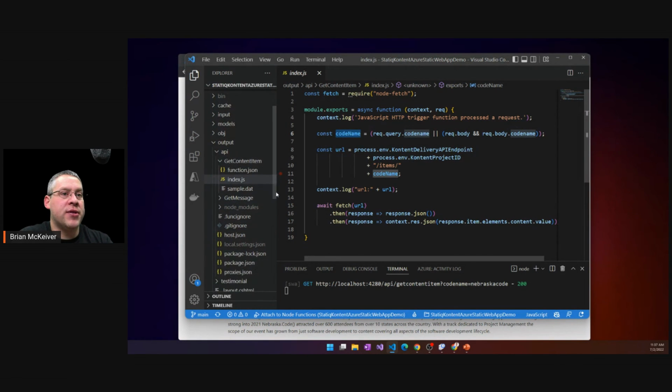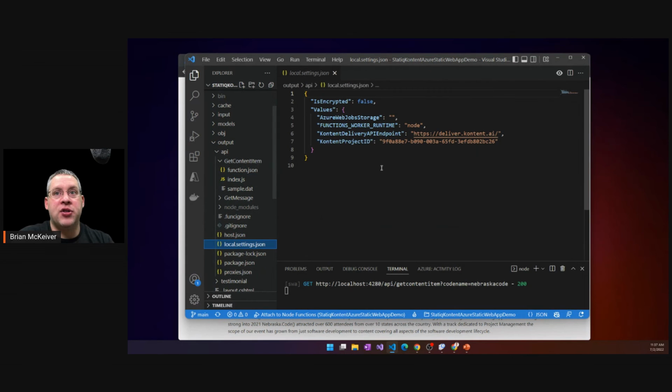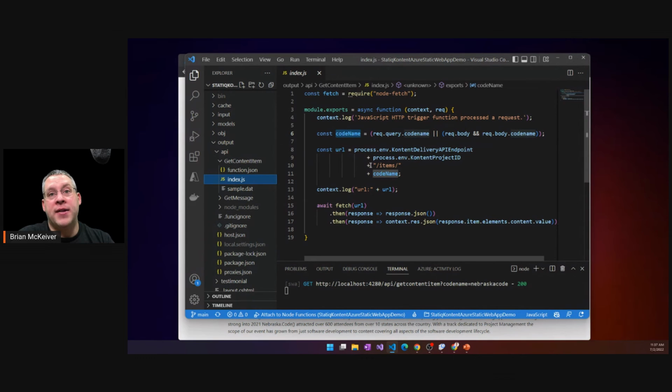I can show you my local settings because it's not like it's super private, but basically we've got our delivery API to deliver.content.ai. We've got our project ID. It slams those two things together and adds the /items and then code name. And then I'm just responding with the value of content, the one field of the CMS. And you could use this to do things that are a lot more than just respond to a button click and overwrite and return some DOM.